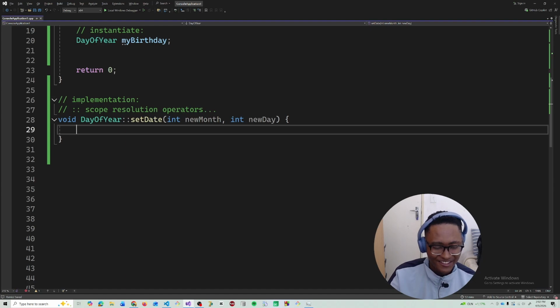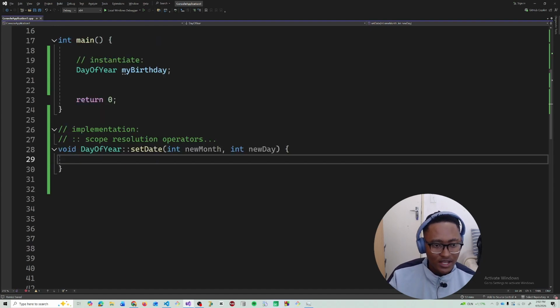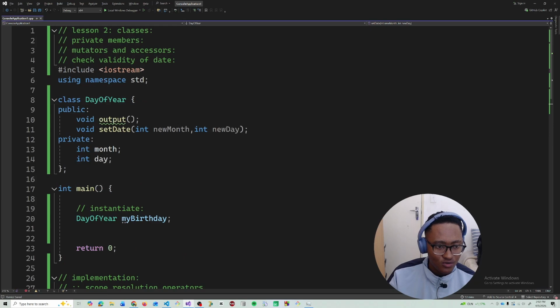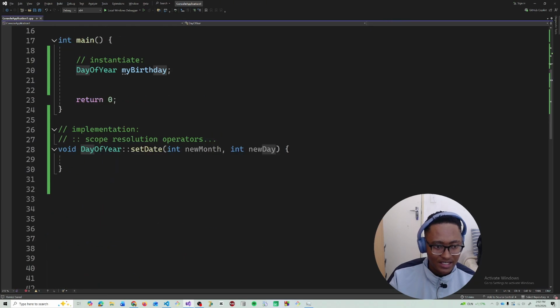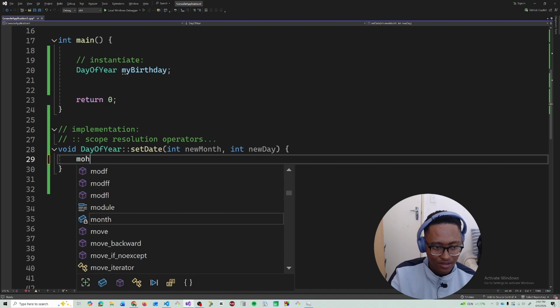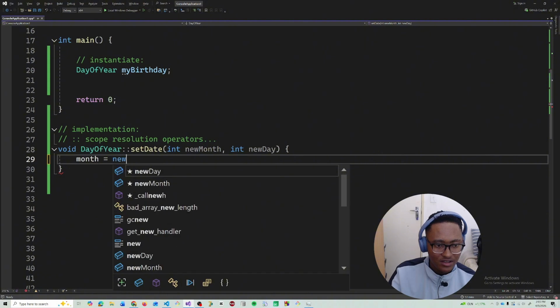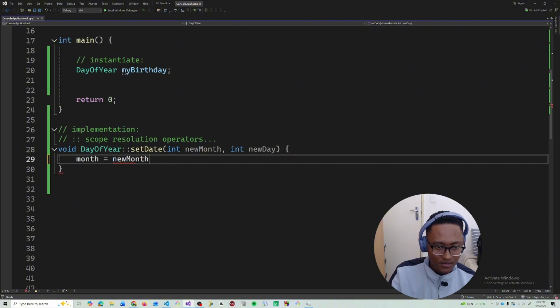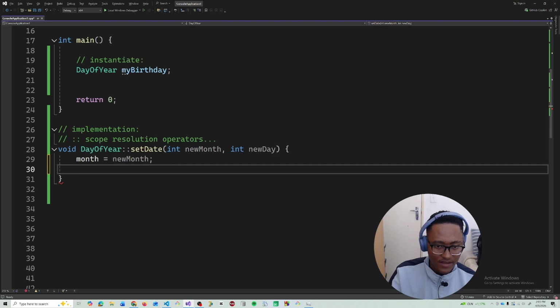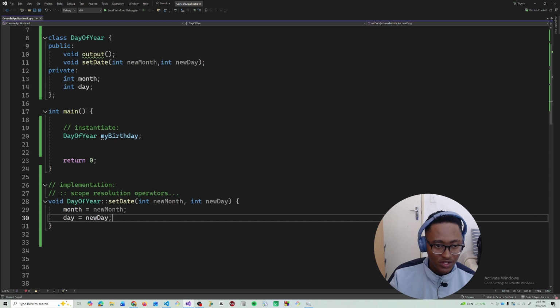I can't believe myself today. So what we want to do is actually set the date. We want to set the month and we want to set the day. So I'm just gonna go here and say month. It automatically knows what I'm talking about, and then I'm gonna give it the new month that we've gotten from the class. And then similarly with the day, I'm gonna say day equals new day, like that. Now this should work. Okay, so this function should be able to set the new month and the new day.